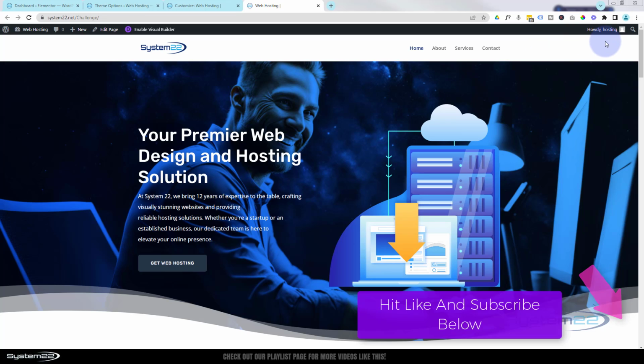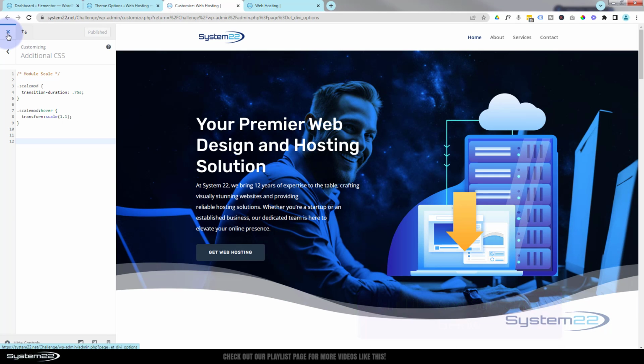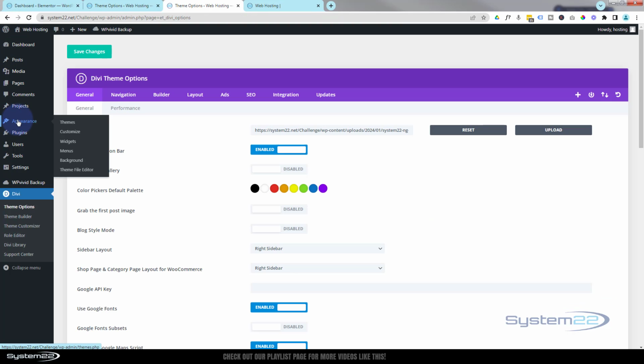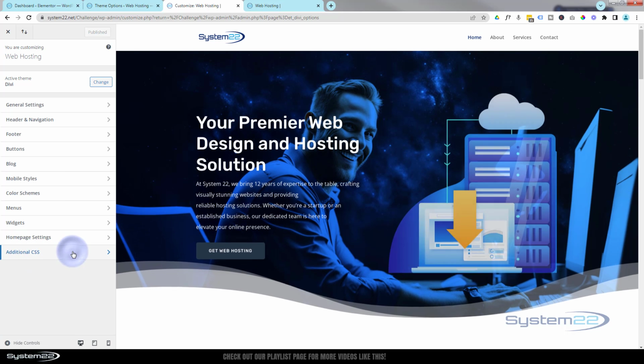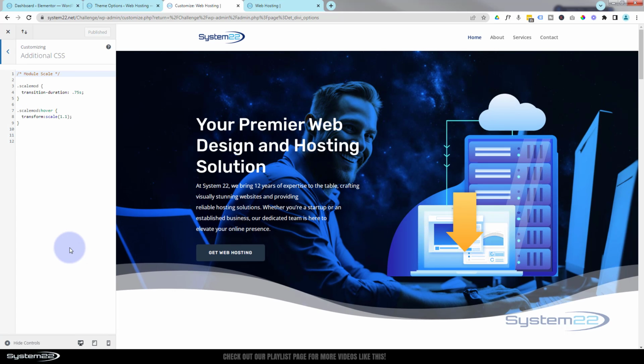Okay, I'm going to go to my additional CSS panel to do this today. For anybody that doesn't know where that is, if you go to your dashboard, down to Appearance and Customize, that'll take you to this page, and right at the bottom we've got an additional CSS panel. That's where we're going to be doing this today. You can also do it in Divi, in the custom CSS panel down there, but I want to do it here so you can see what's going on.